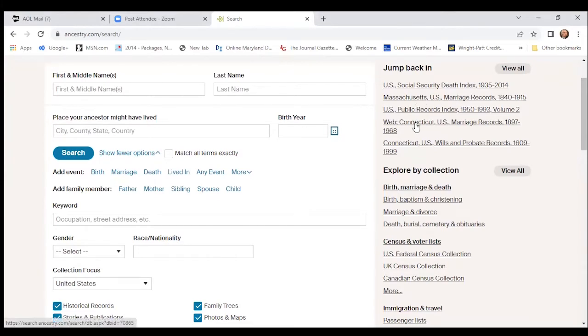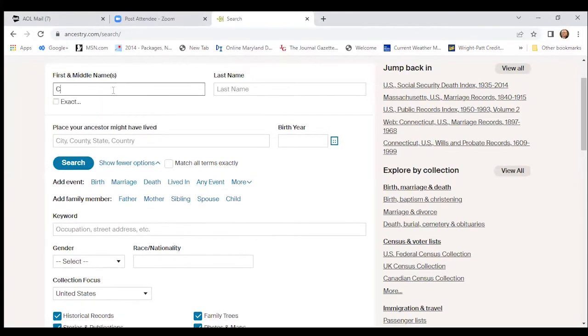Massachusetts marriage records. We're talking about, you can explore by collection. Marriage, birth, and death is a collection. Baptism, birth, and christening is another collection. Marriage and divorce is another one. And death, burial, cemetery, and obituaries is another set of collections. So depending on how you want to search. So let me do Charles.